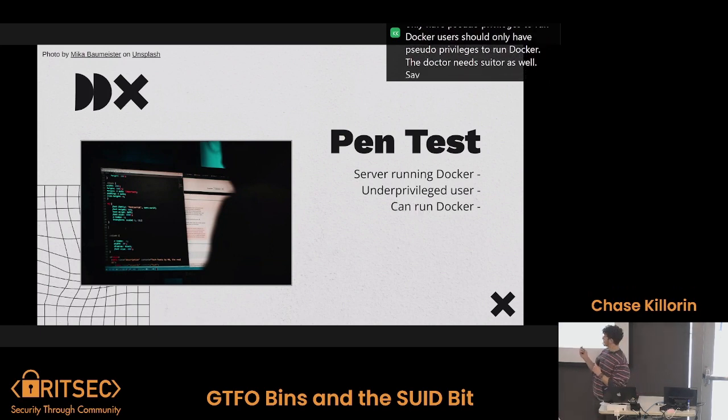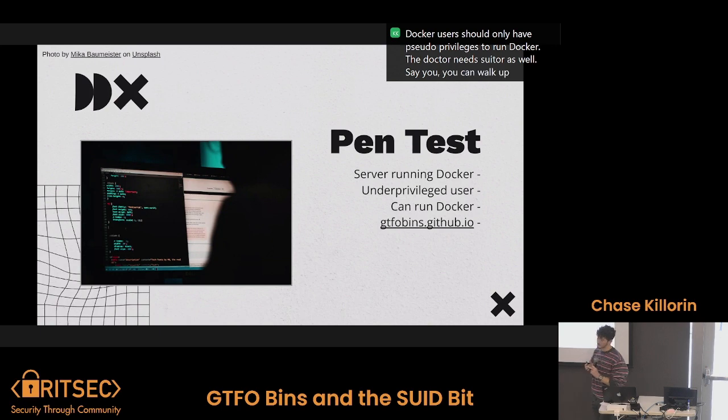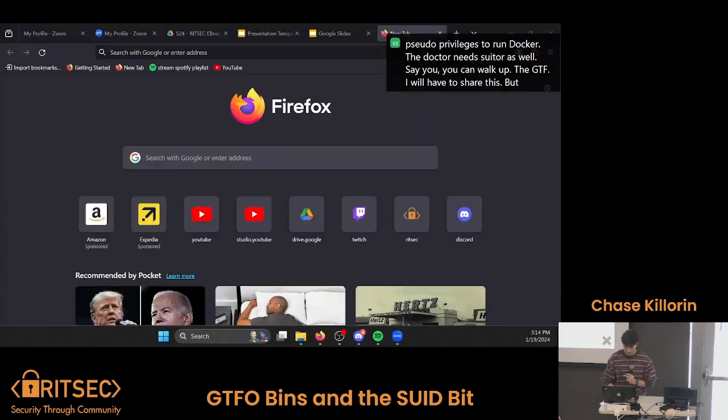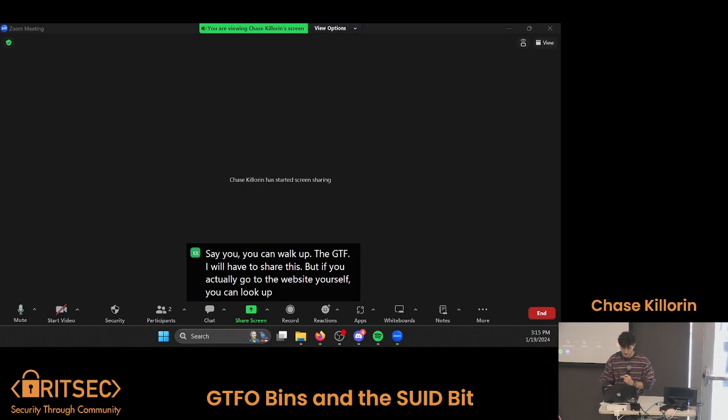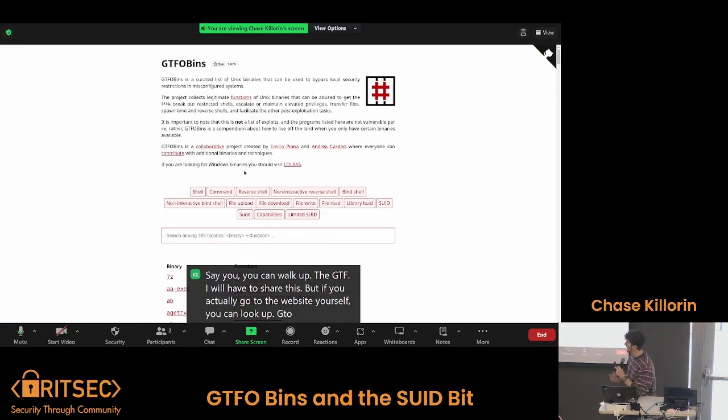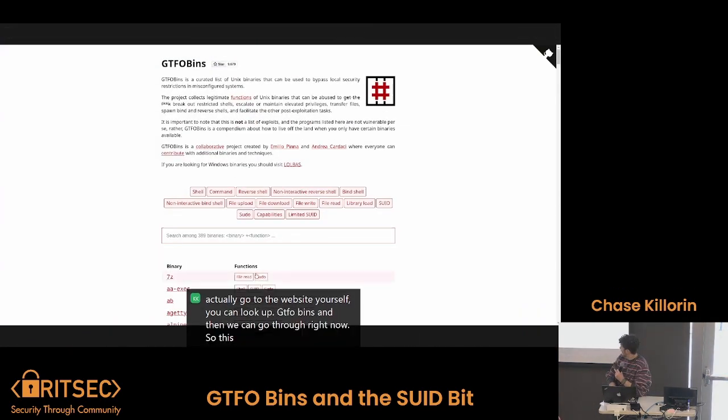Say you can look up on the GTFOBins website. I will have to reshare this, but if you go to the website yourself, you can look up GTFOBins, and then we can go through it right now. So this is basically what the website looks like. It has a curated list of a bunch of Unix binaries that can be used to escalate privileges.